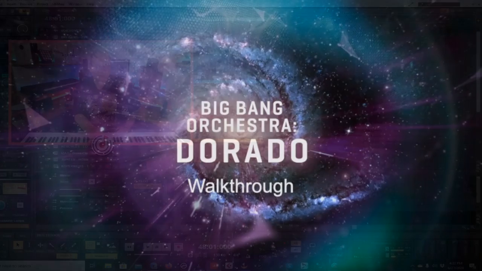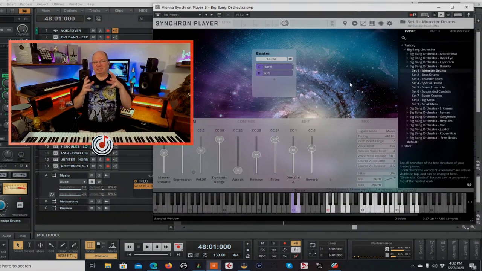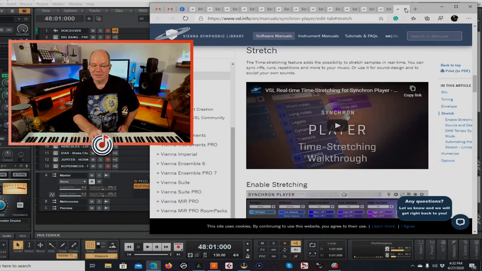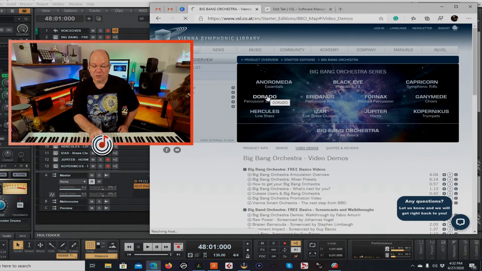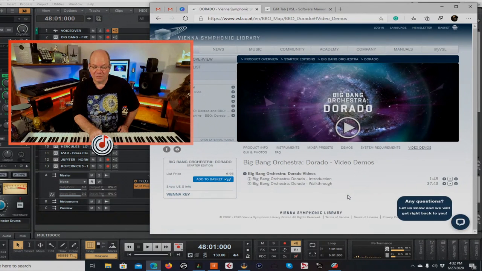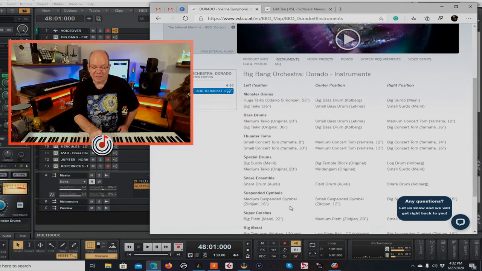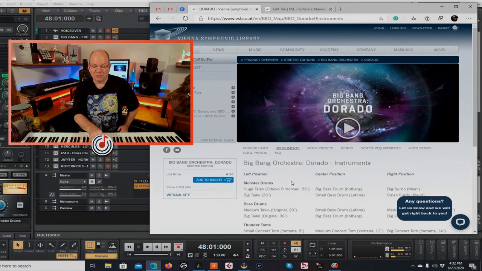So Dorado. Now, Dorado is just huge drums. I mean, you're talking about taiko drums and just a huge. Let's just take a look and see. I've opened up a bunch of tabs here. Okay. So Dorado is percussion ensembles. Yeah, monster drums. And they've got huge taiko drums and concert toms, cymbals and gongs and triangles.